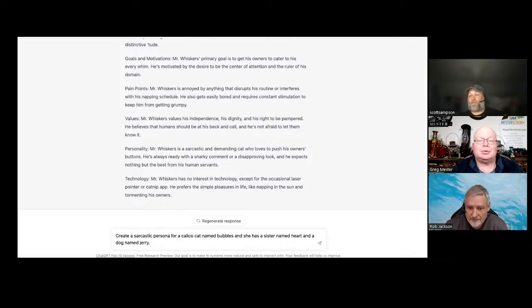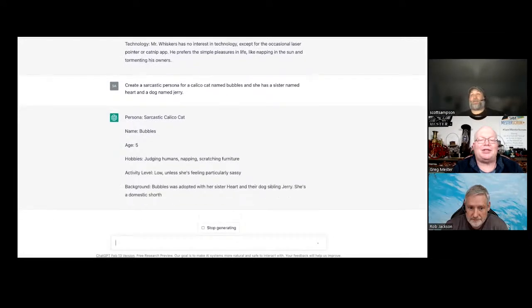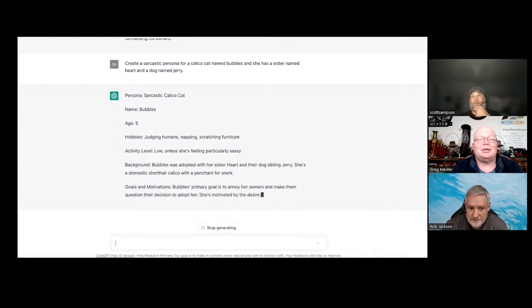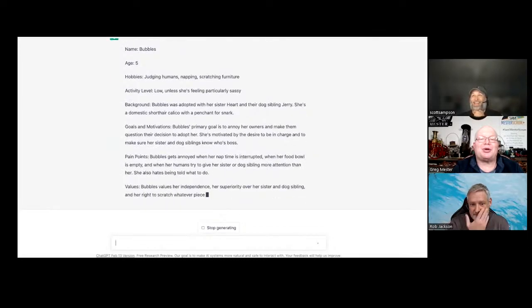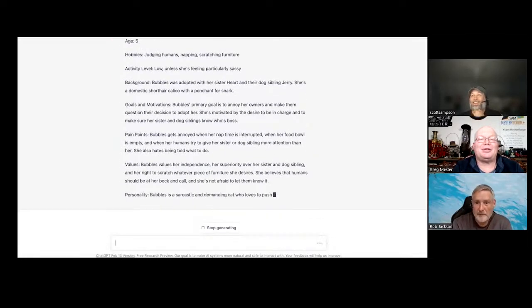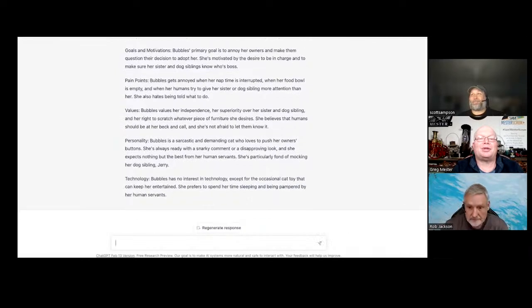Here we go. And this is just fun. Name Bubbles, age 5. It's pretty close. Hobbies: judging humans, napping, scratching furniture. That's definitely her. Goals. Does it say anything about the dog? I'm looking for any dog. It has a sister and a dog, siblings, under goals and motivations.